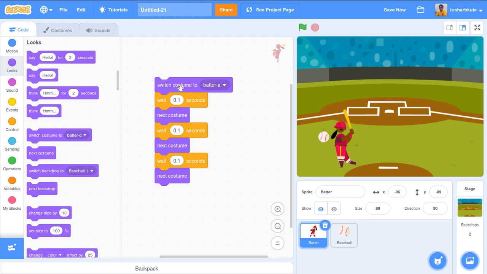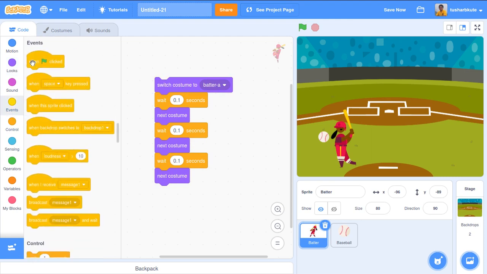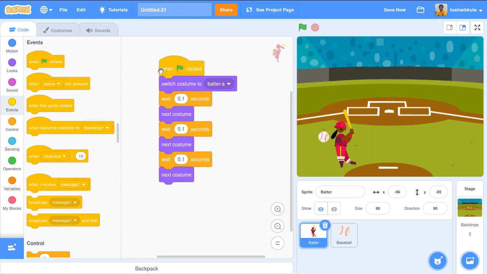Switch costume 2. So here I'll add the event, like when I'm clicking the flag. So when I click on the flag, the animation will be generated. Now the ball is not moving because we have not done any kind of programming for the ball. The ball does not have different costumes. I just want to change the position of the ball.